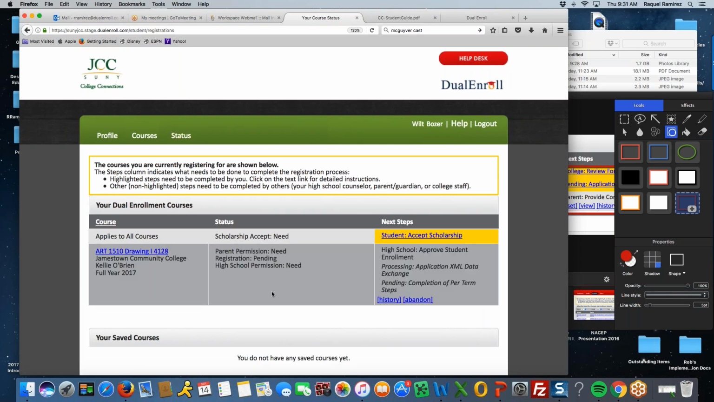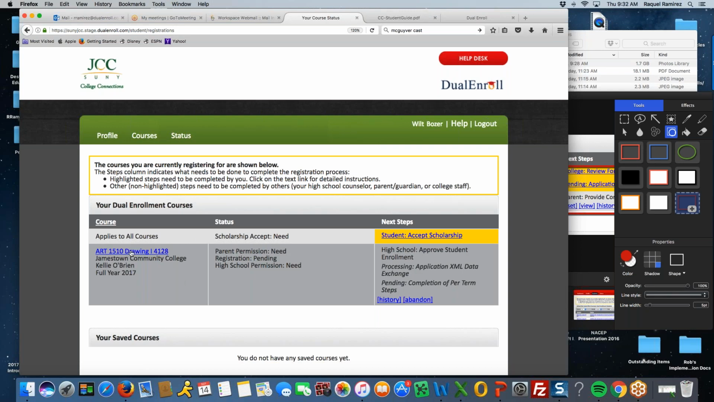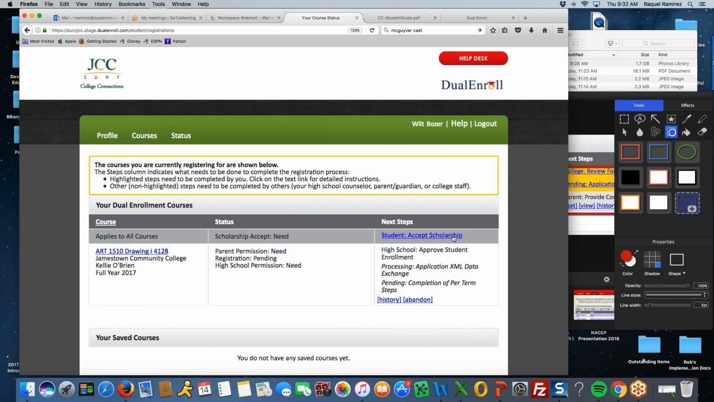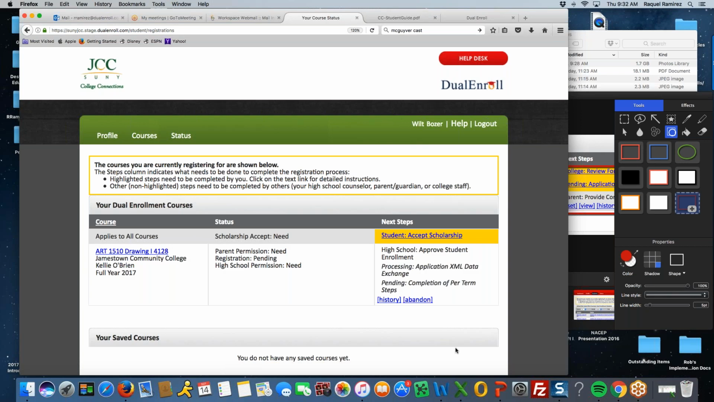And it basically shows him the status of his class, the status of his request. So you'll see that Art 1510 was added, right? That was the class that he said he was interested in. And it shows you the next things that have to happen, right? So the high school has to approve the enrollment and the student has to accept the scholarship. So this student accept scholarship link, you'll see that it's bright yellow, meaning that the student has to do it, right? It's highlighted to bring his attention to that. The stuff below it is not bright yellow because that's not the student's responsibility. The high school has to do something.